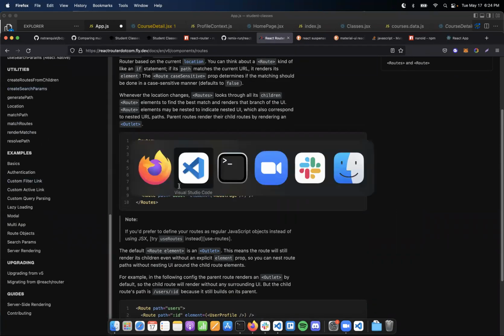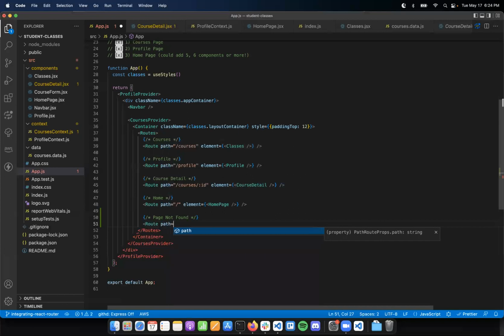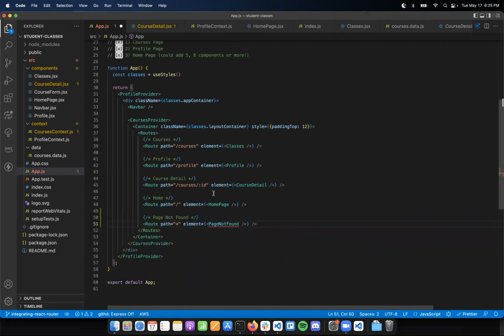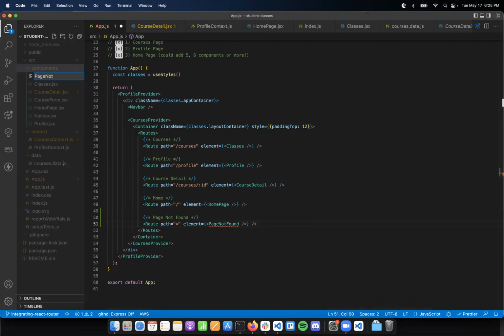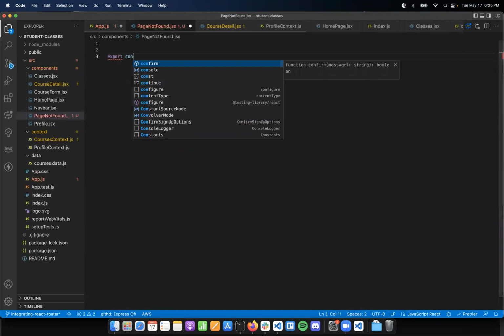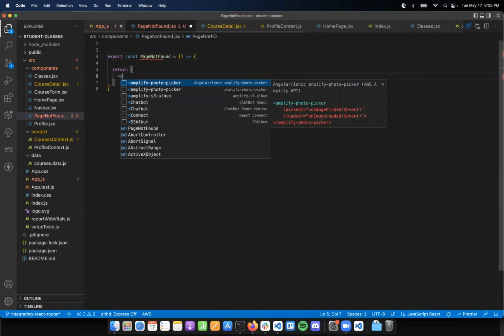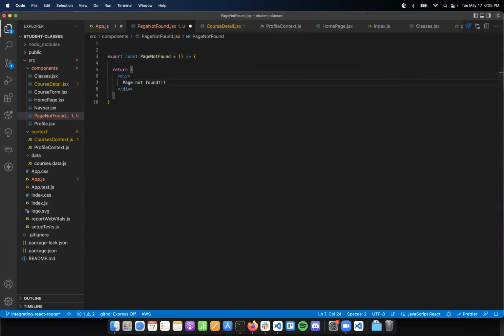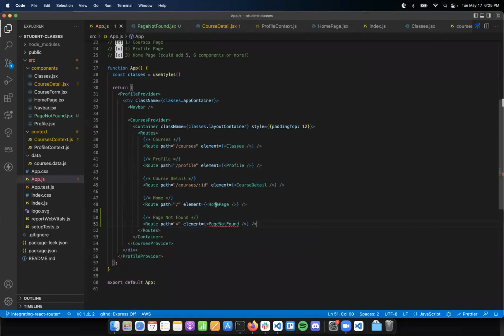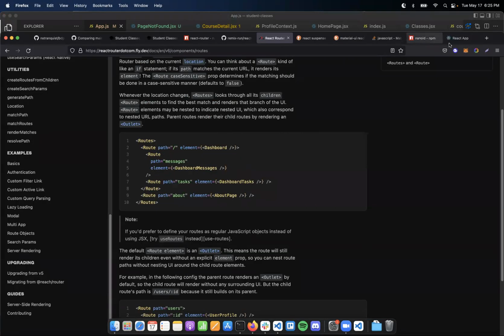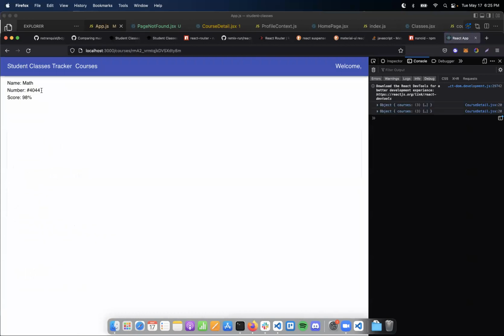But this is what it looks like though. So we're going to have route path equals star. Element will be our page not found component. Okay, we're going to create the component. Race against the clock here. Let's go back to our courses, refresh.